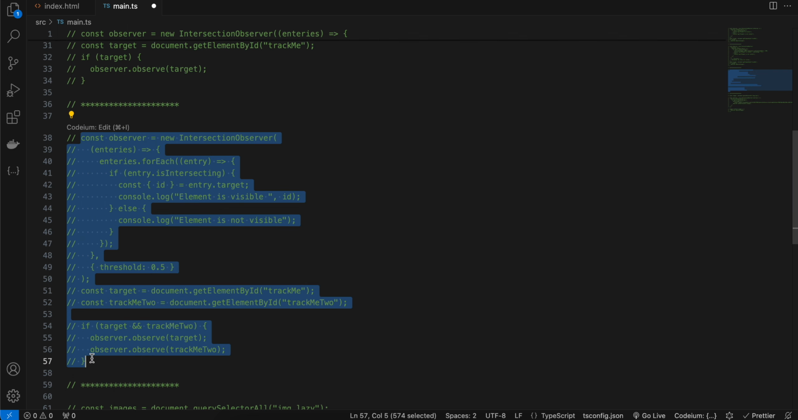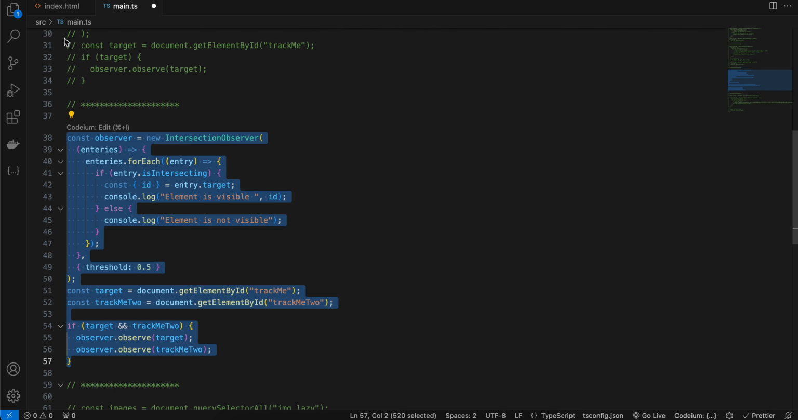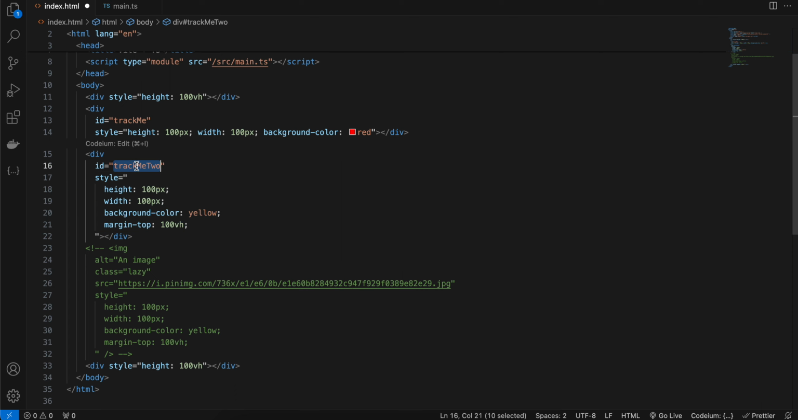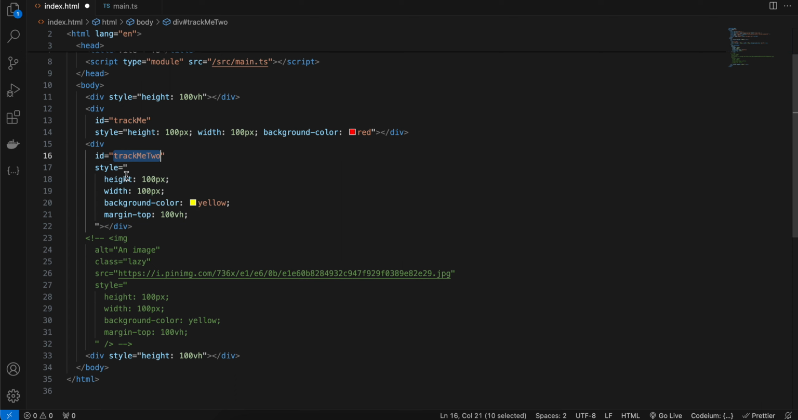Again the same thing. So what I have done is this, I'll just quickly save this, and here inside HTML I will add another div. Same thing, I have given it an ID of track me too, and same height 100 pixel, width 100 pixel, background color is yellow, and margin top I have given it as 100 viewport height, so that there is enough margin between these two divs.